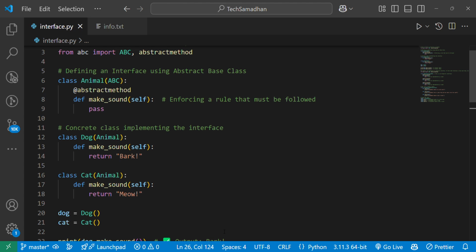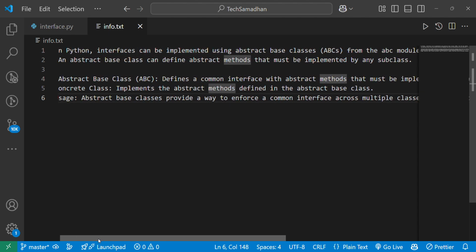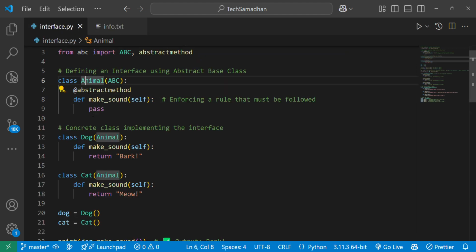Imagine you are playing a racing game where all the cars must have certain controls, like start engine, accelerate, brake, and stop. Even though different cars may have unique designs and speeds, they all must have something in common. So an interface is a way to define a contract that different classes must follow. This is our class, and an interface is a contract that the classes must follow.